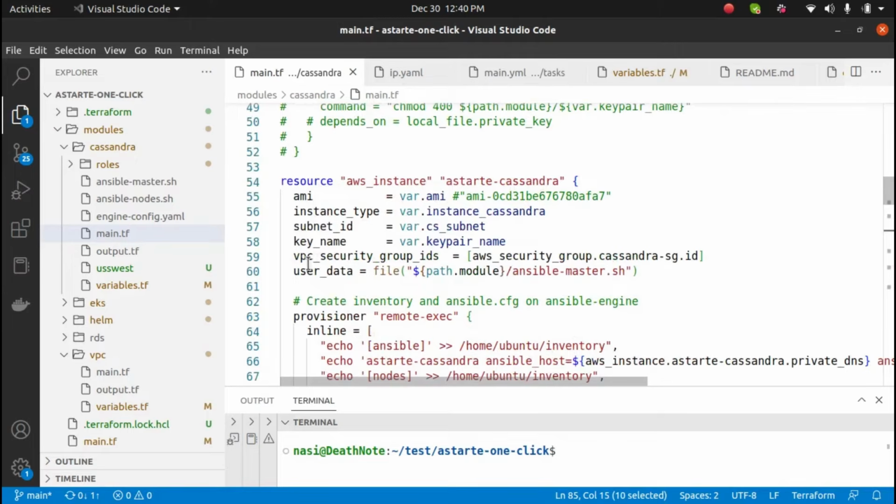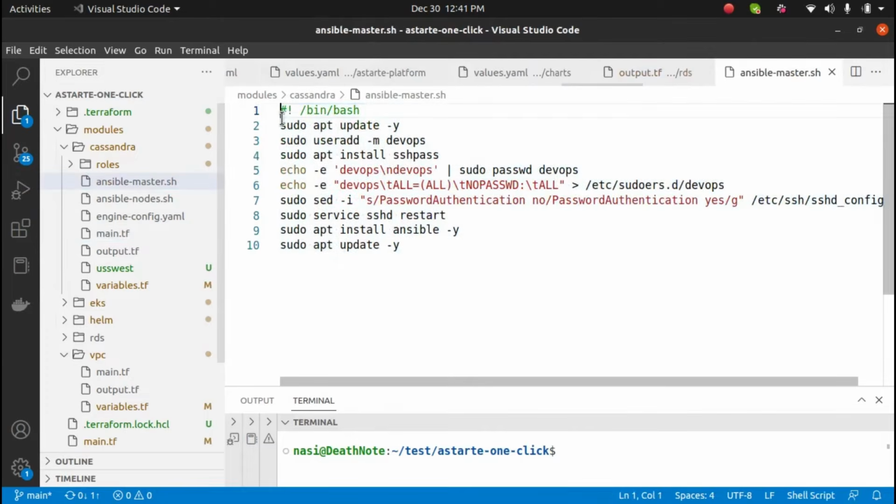If you're using an EC2 instance, you can use something known as user data. User data is used to bootstrap your instance, and you can define the script. I have a script named ansible.master.sh. This is the file, and I have a shell script created to add this user, install sshpass, run this, and install Ansible on my remote machine, because once I create this with Terraform, it will not have Ansible installed. So I need to first install that, and I can use user data for it.